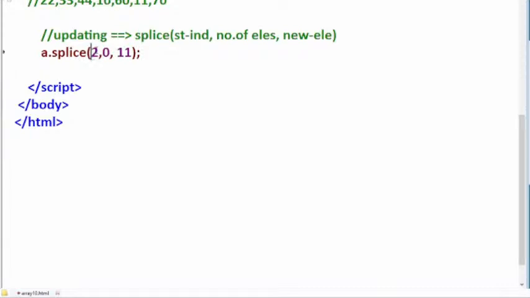Third place. Okay, so 3 comma 1 now, because at 10 we want to remove the 10. So go to the third index and delete one element. The 10 is deleted and a gap is formed. This gap is filled with 101.